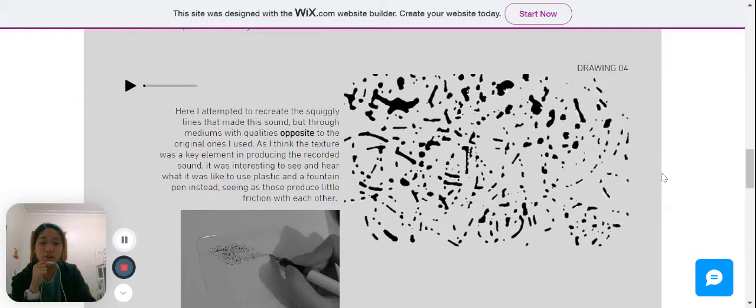A particular one that I was interested in is drawing number 4, which explored a fountain pen on plastic. So what I believe to be opposite materials to the pencil and paper that was originally used. And I'll just play that sound recording as well.